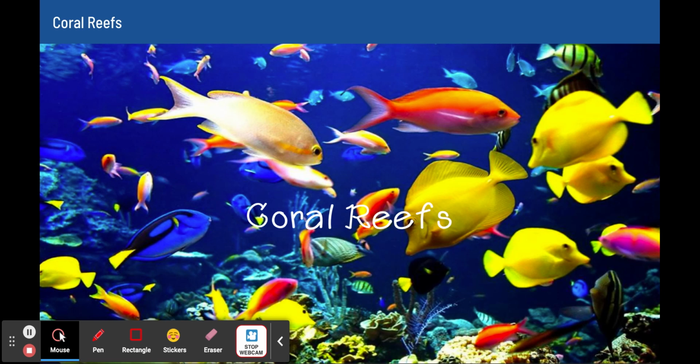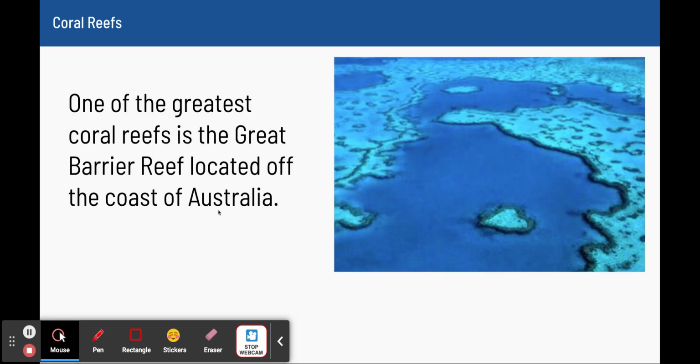Now let's dive into the mesmerizing world of coral reefs. These underwater marvels are not only breathtakingly beautiful, but are also crucial for Fiji's marine diversity.